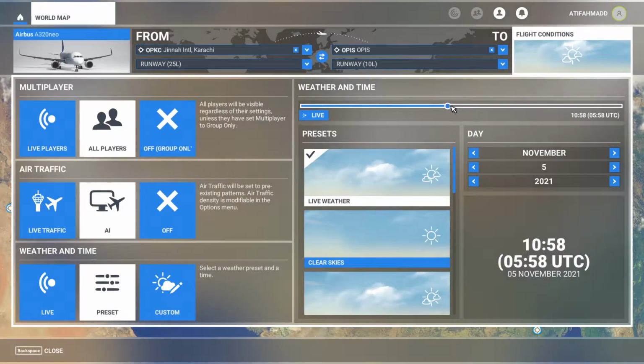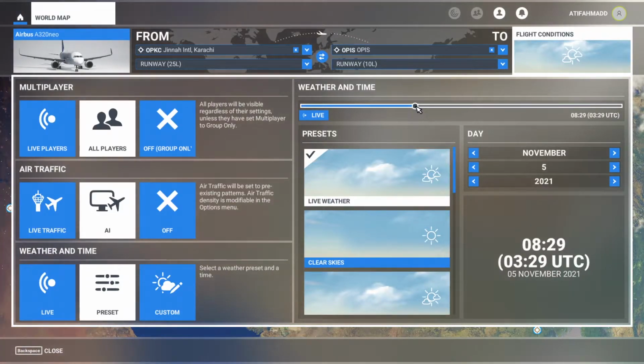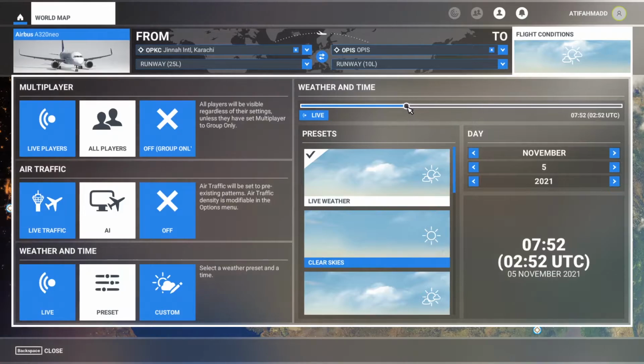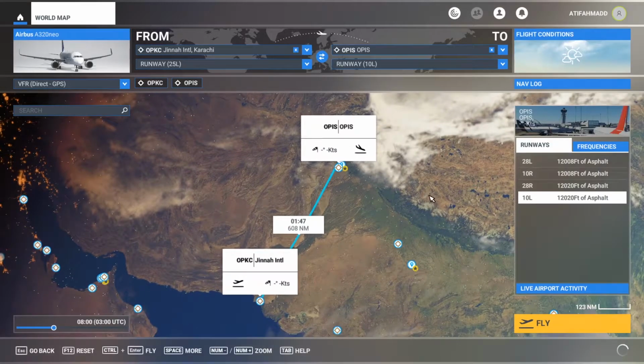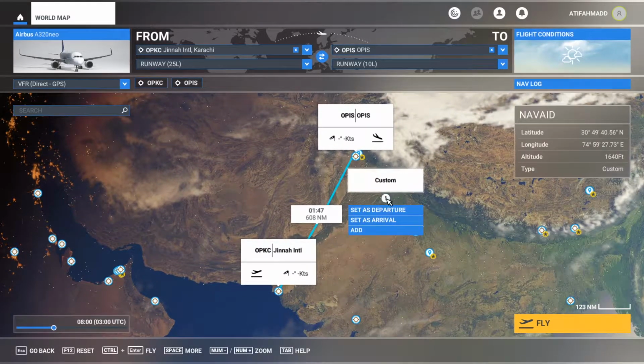I'm not using the live time because right now when I'm doing this video, it's dark in Pakistan and I don't want to fly in the night because you miss out the scenery. We'll keep an early morning flight, let's say at 8 o'clock. It's roughly a 1 hour 40 minutes flight depending upon the weather conditions.